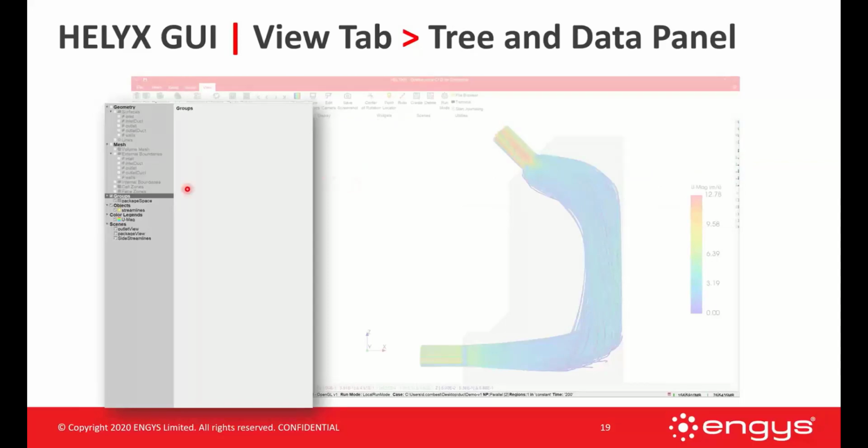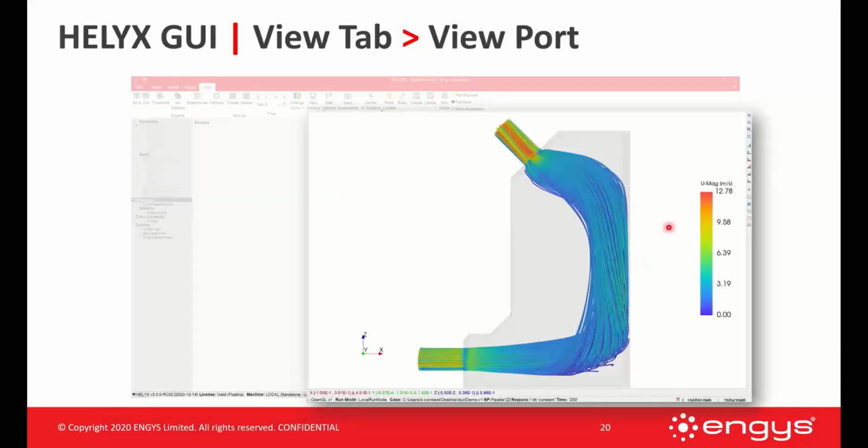There's also a tree and data panel. The tree is meant to help organize the information, and the data panel, this region right here, is where we actually interact with these different entries. So we can do things like configure boundary conditions or configure visualization aspects. And then next we have the viewport. The viewport is where we actually see scenes, or we see the data, we see the simulation results in three-dimensional form. Well, four-dimensional form if we include time.